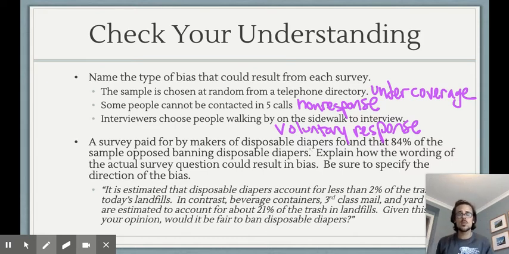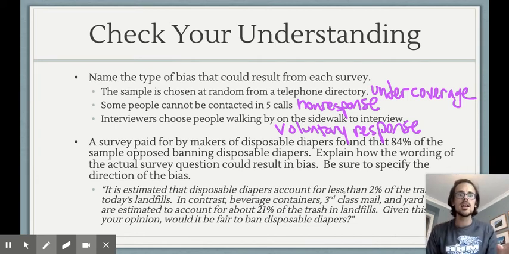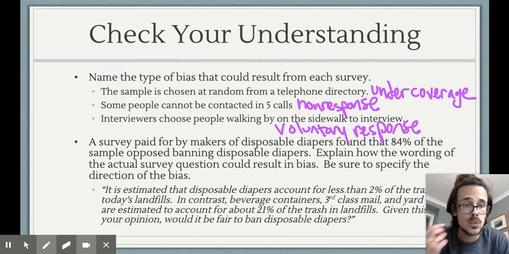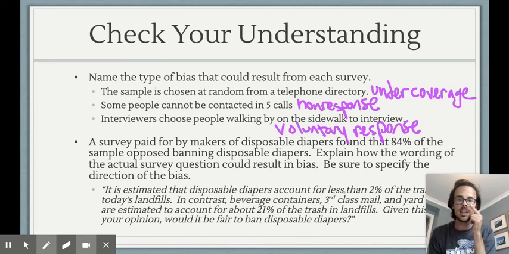All right, this last question, and then we're done with this video here. I'm not going to write this one, but I'm just going to talk through this. They found that 84% of people oppose banning disposable diapers, and then explain how this leads to bias. Anytime they talk about bias, you have to do those 2 things. What's the problem, and what direction does this problem probably send things?